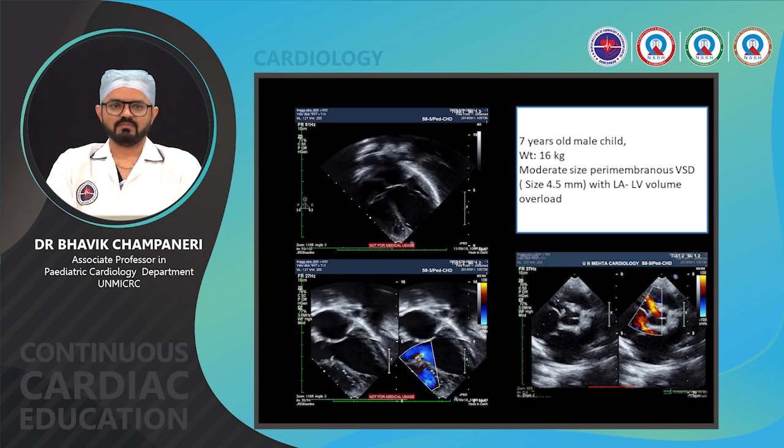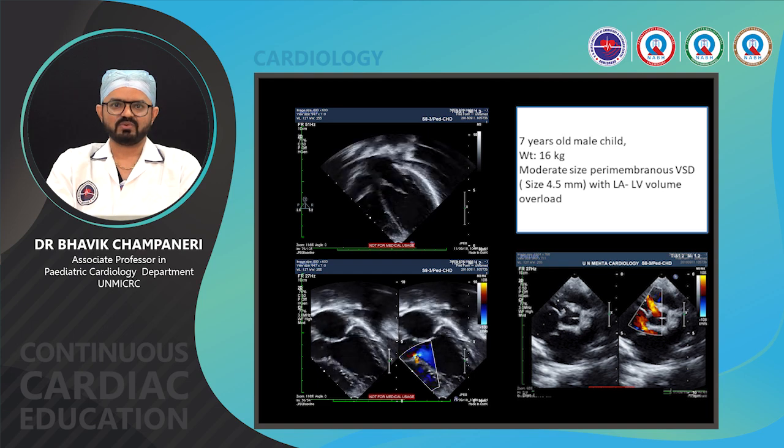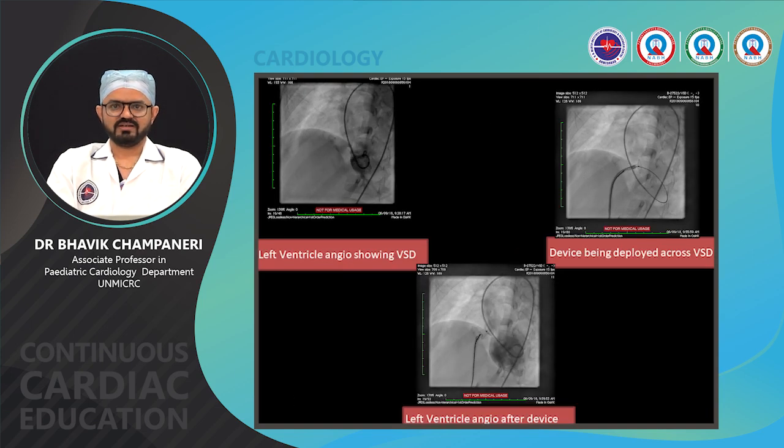This is an apical 5-chamber view showing the ventricular septal defect with left to right shunt, and this is a cross-section view where the defect measured around 4.5 mm in size. So the patient was taken to the cath lab. This is an LV angiogram through the aorta, with the pigtail placed in the left ventricle. The angiogram shows the perimembranous VSD which shunts left to right with significant filling of the right ventricle.